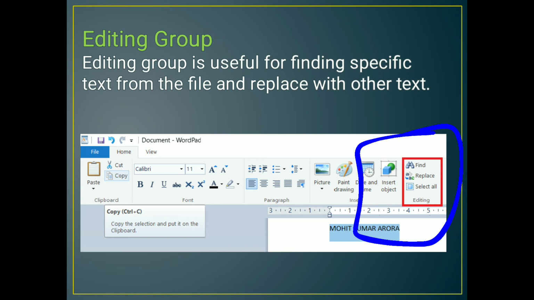Replace, meaning Ctrl plus H, opens the replace dialog box shown below. The button on the left leads to more instead of less. So this is the editing group. The editing group is useful for finding specific text from the file and replacing it with other text. It is also used to select the entire content of the file. Clicking on the select all button will select the entire content of the file. You may also use the shortcut key Ctrl plus A to select all the content of the file.